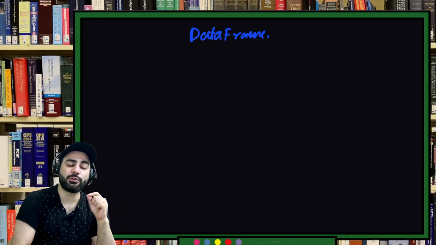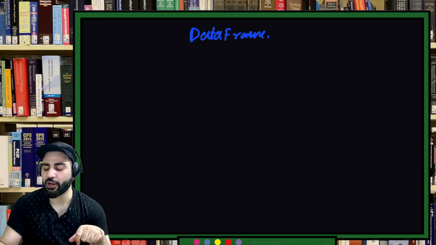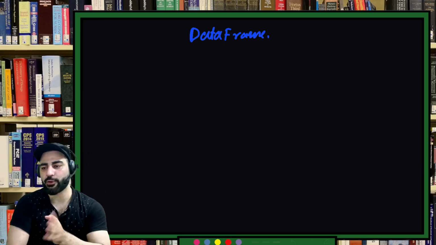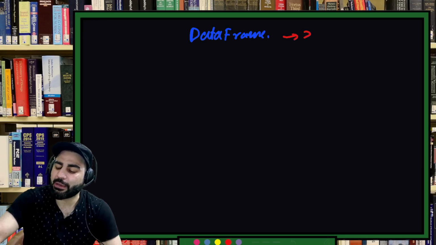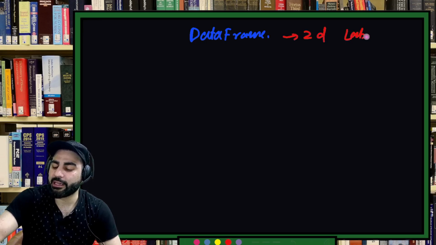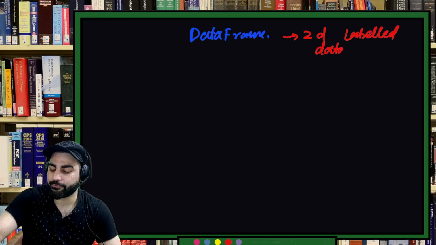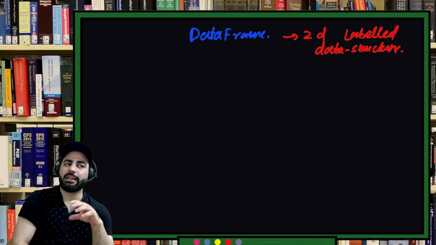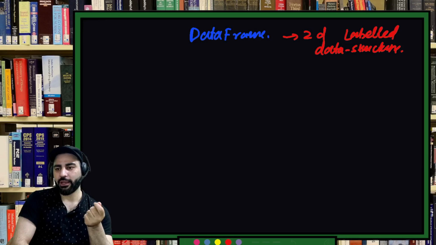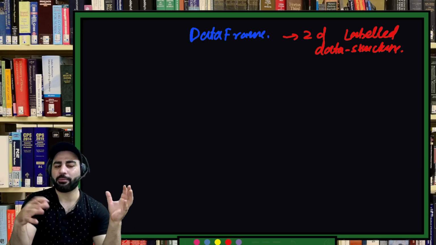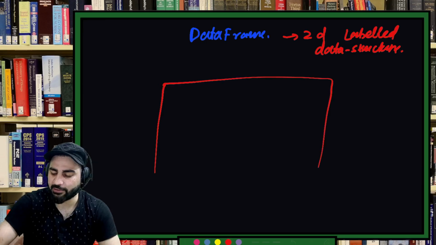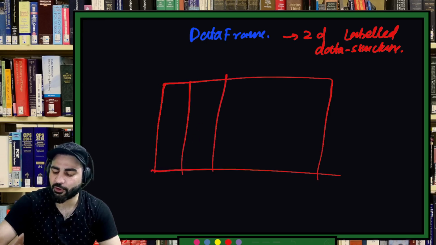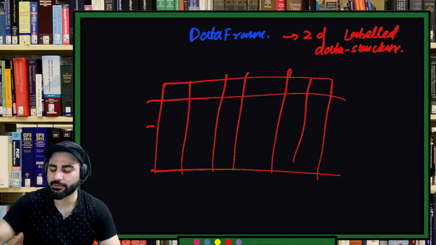A data frame is two-dimensional labeled data. In the first thing we saw, we had a one-dimensional labeled array. Here we call it a two-dimensional, 2D labeled data structure. It has these columns, and each column might have a different data type. You can think of it like a spreadsheet or Excel. In Excel we have spreadsheets in which we have cells, rows and columns.